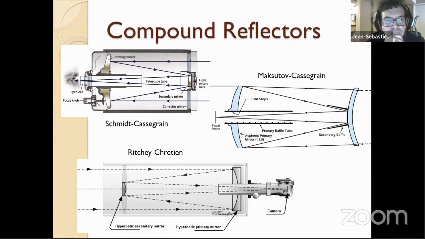If you see the thing called corrector plate in this image, it's actually a bit of corrective optics that helps correct for the fact that the mirror is spherical, and a spherical mirror does not focus light to a point. So the combination of the corrector plate and the spherical primary mirror is what makes that telescope work and makes it inexpensive to manufacture.